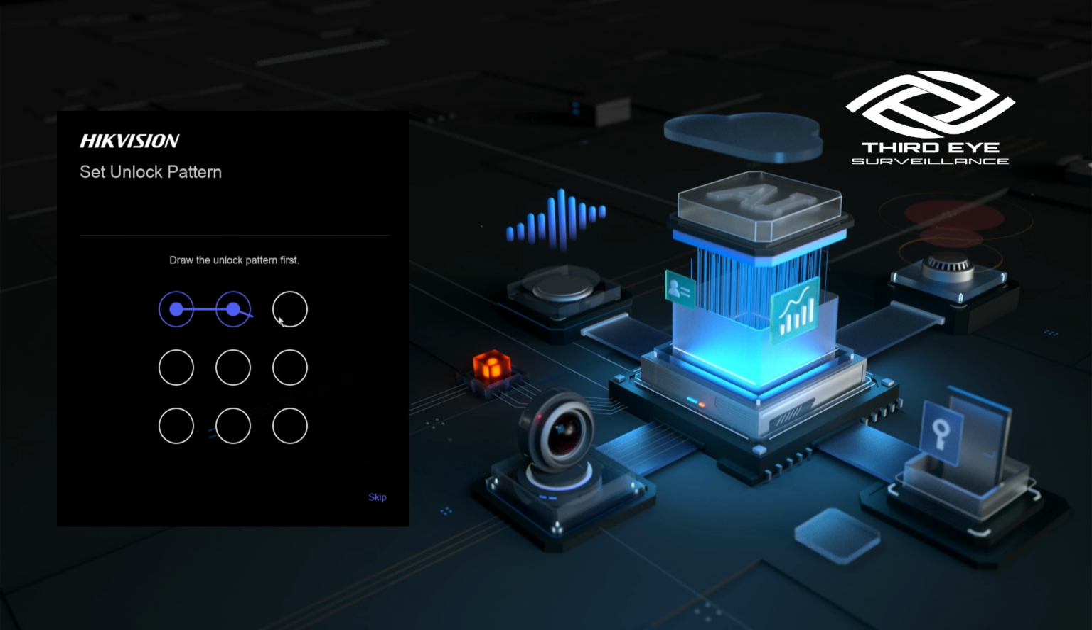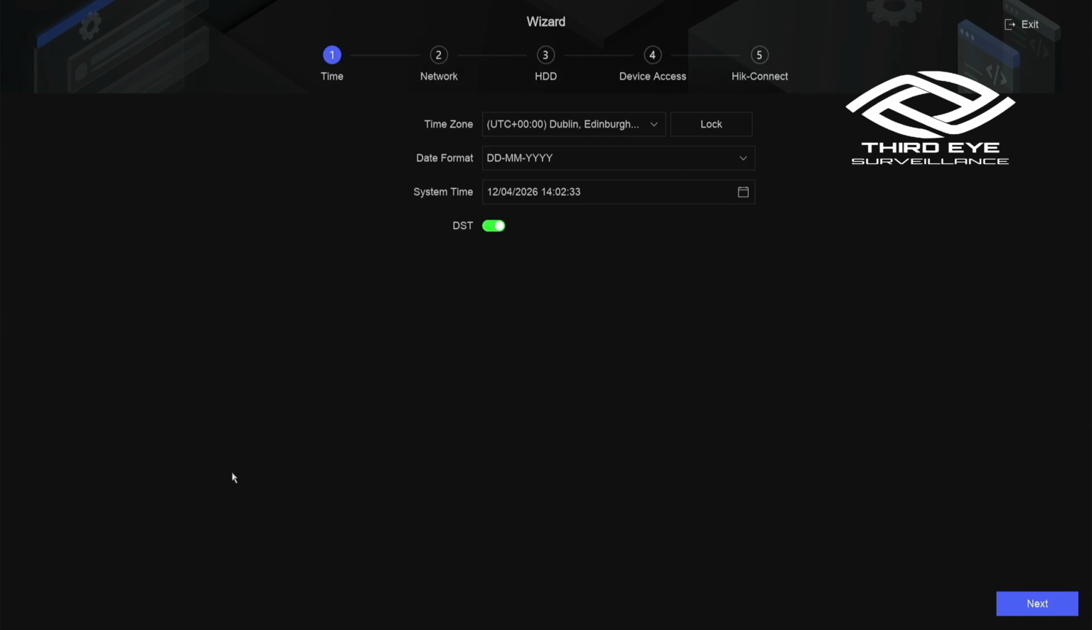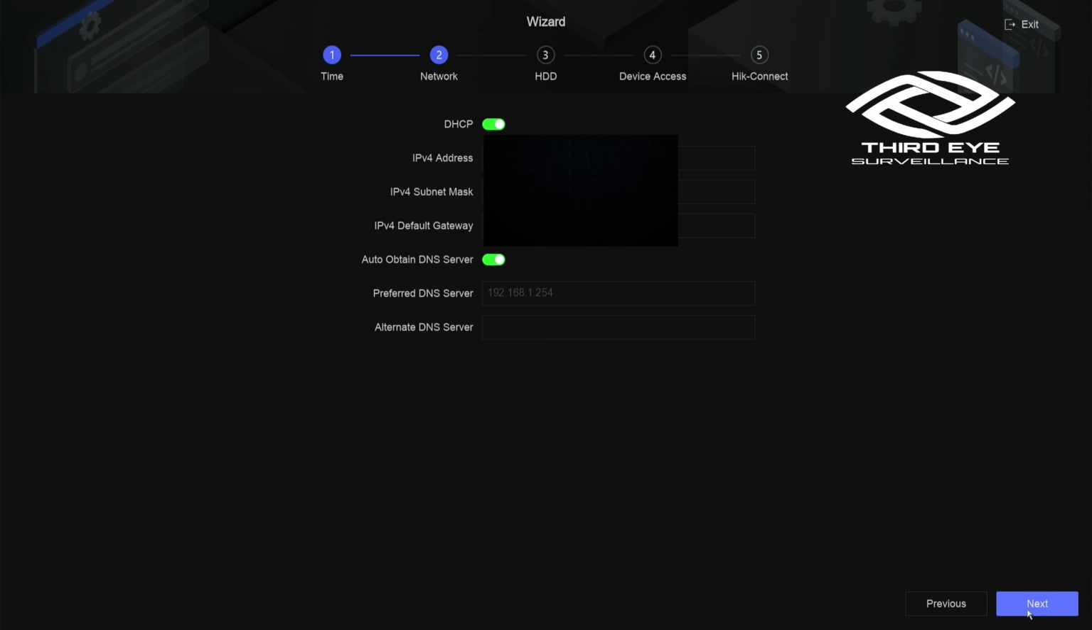Now you need to create a pattern. I'm just going to create a simple Z pattern. Once again, you can double check the time zone, date, format. DST is on. I'm going to click Next. DHCP is on.